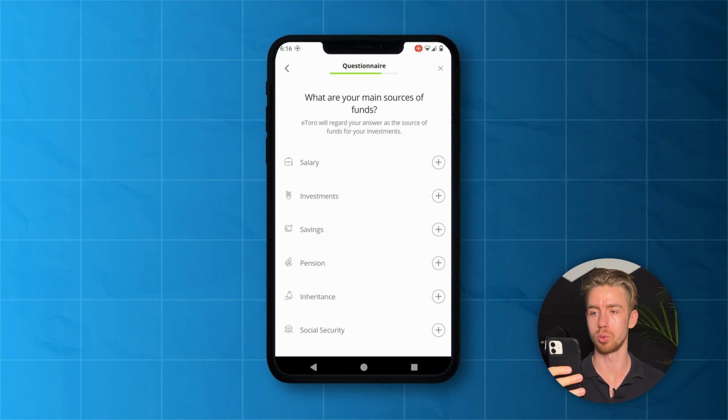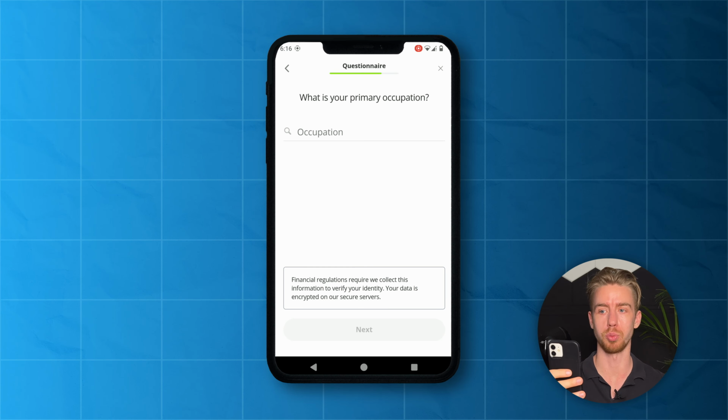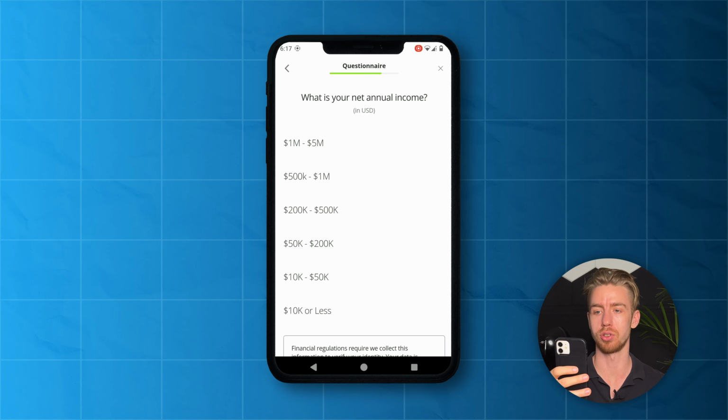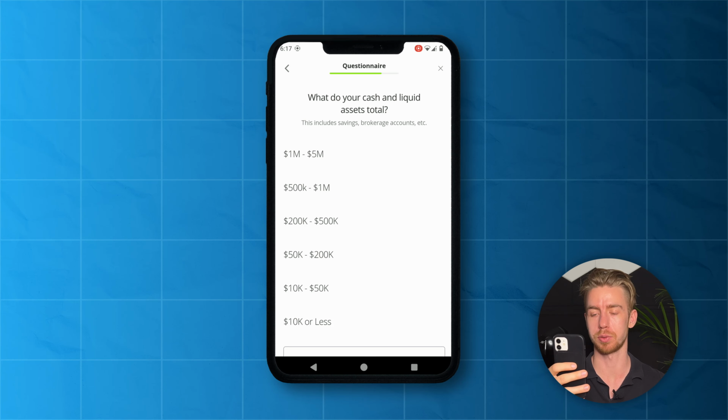eToro will also ask what your main sources of funds are, such as your salary, investing, savings, etc. Simply select the right one that fits for you. Then select your primary occupation and the name of your employer. Finally, the last question. Select your net annual income as well as your total cash and liquid assets.